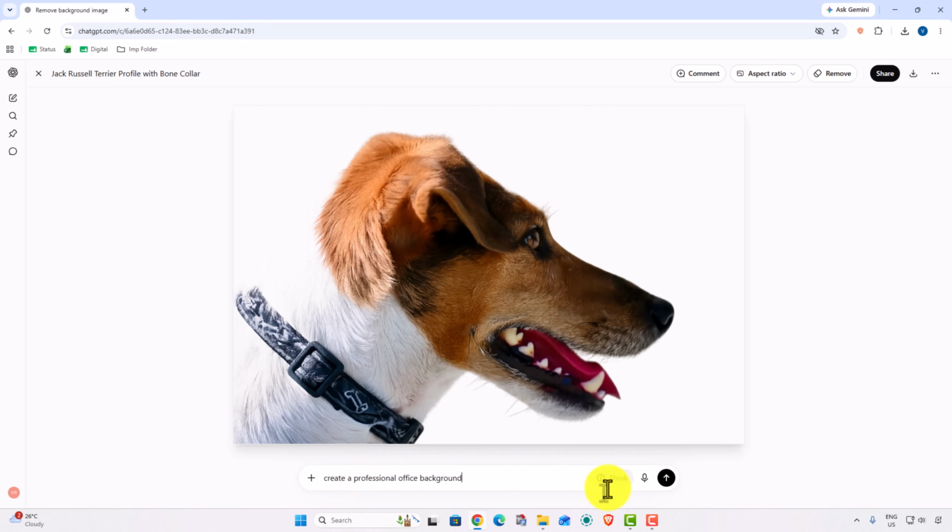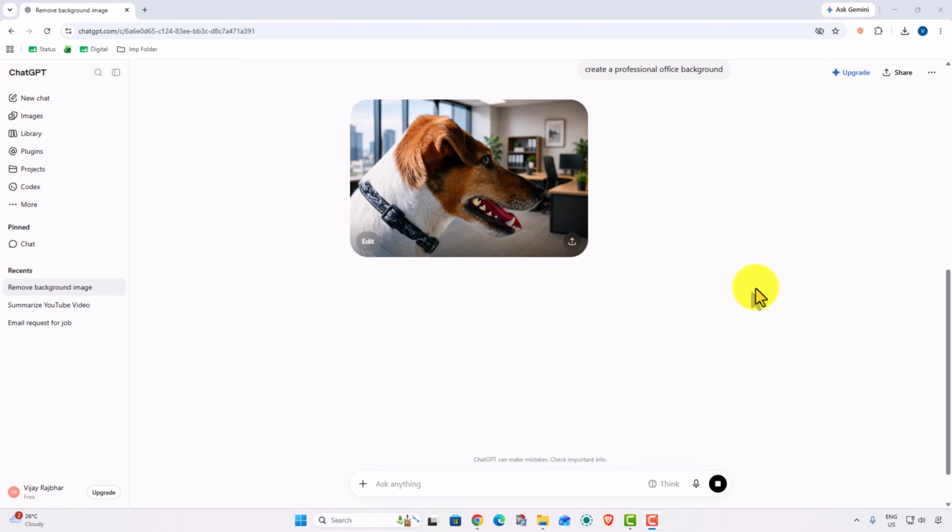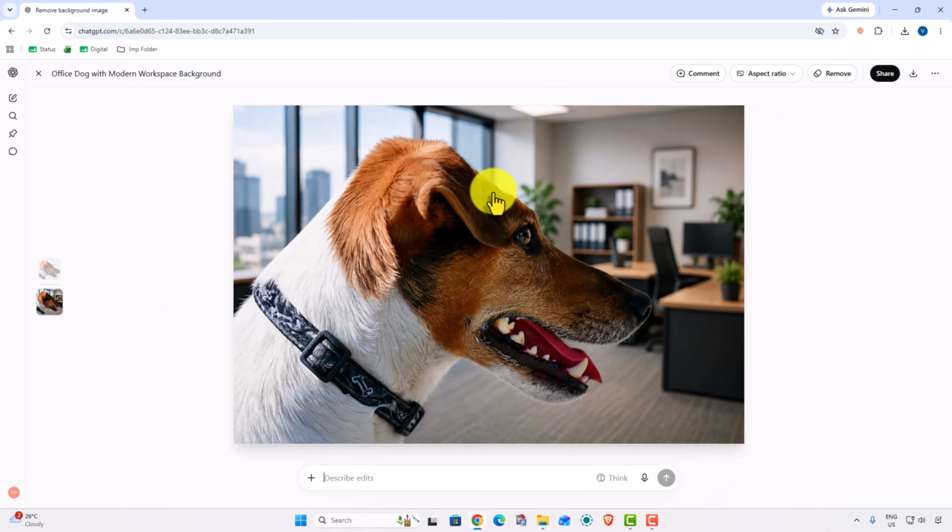Let's see the output. If your image has very fine details like hair or transparent objects, the result may vary depending on the image quality. For the best result, upload a high resolution image with a clear subject. So friend, here you can see that this is a very high quality result we get from ChatGPT. And that's it. How easy it is to remove the background from any image using ChatGPT for free.